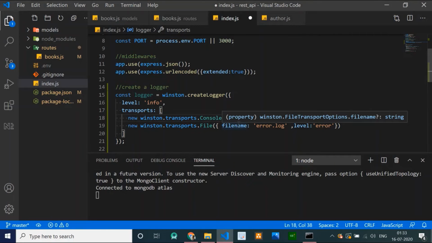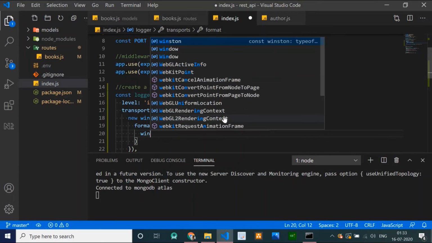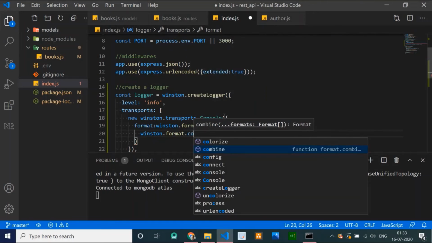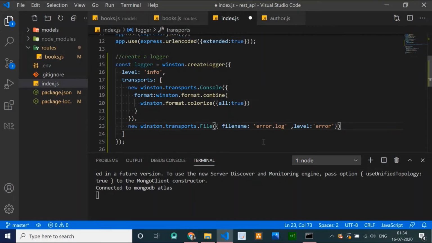That is fine. Now I also want to log my messages and show the colors, because different logging levels in Winston have different colors, and I do want those colors. To do that, I'll set up winston.transports.Console. I would say format, which will be equal to winston.format.combine. It will take winston.format.colorize, and let's say all to true. So this will log my messages in particular colors. Okay, that is fine for now.